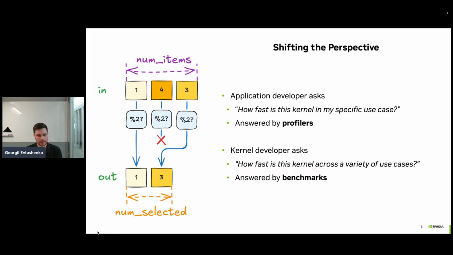But as you develop a kernel, you shift perspective to asking how fast is my kernel across a variety of use cases. So you need a kind of unit test for performance of your kernels that covers a wider set of workloads. For device select, how would it perform with, let's say, one selected item out of 200 million items? What if the data type is double? It's all helping you to reason locally about your kernel as you develop it.